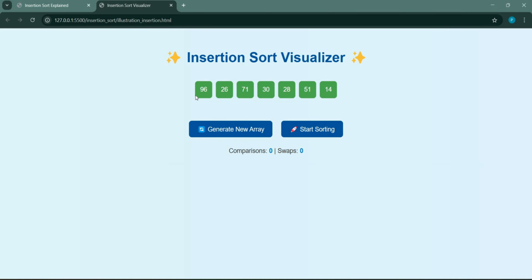Again, I'll show you with a new array. This is the array 96, 26, 71, 30, 28, 51 and 14. Now it will start from 26. So 26 will be compared with 96. Let's see that. Starting with 26, comparison is made with 96. 26 comes before 96 here, then 71 is compared with the previous element, and then again this will happen. Then 28 is compared with 96, then with 71, then with 30, then 28 is placed before 30.